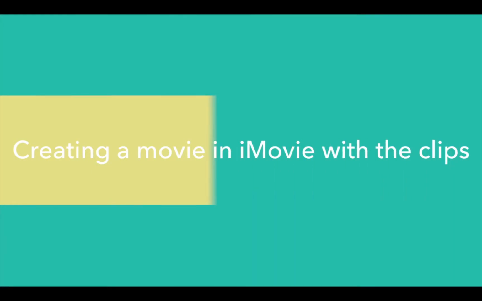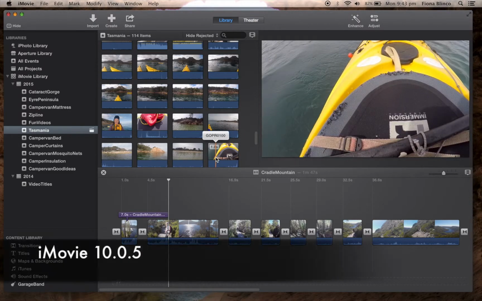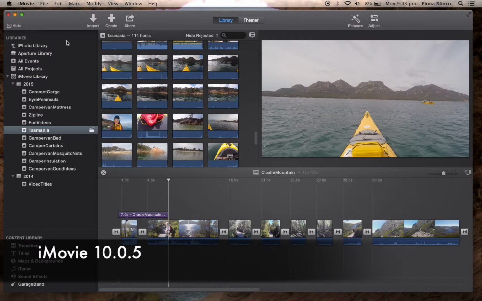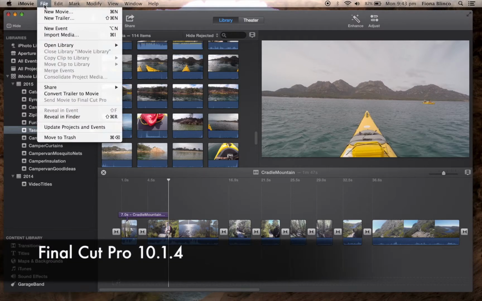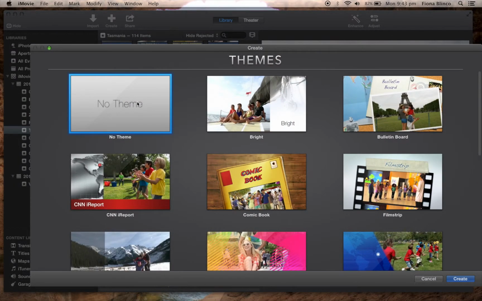Our first step is to create a new movie. In this example, I'm moving a suite of kayak clips from iMovie 10.0.5 to Final Cut Pro 10.1.4. Go to File, New Movie, and choose No Theme.